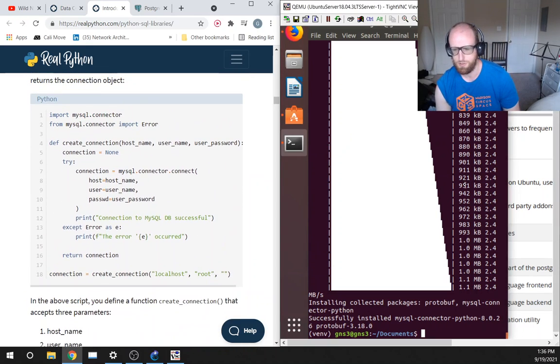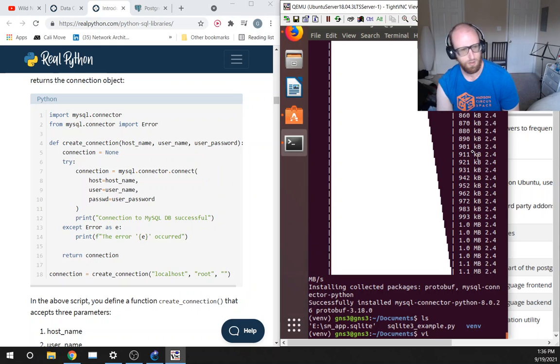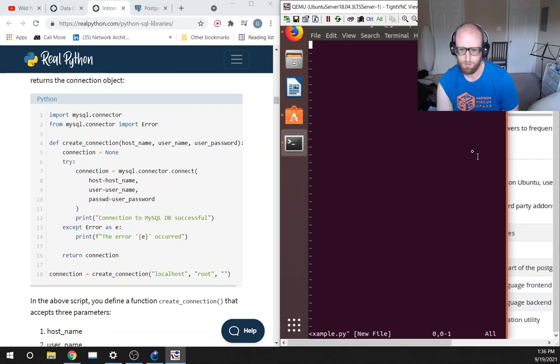Okay, so we're going to type this script out next. It's going to be called MySQL example.py. Okay, and we'll do a set number. There we go. And then we'll go into insert mode.